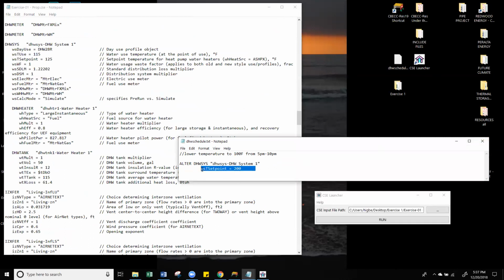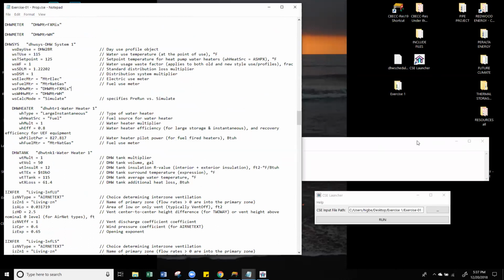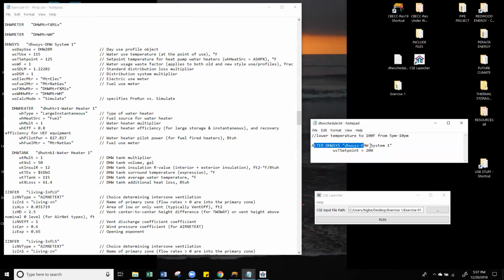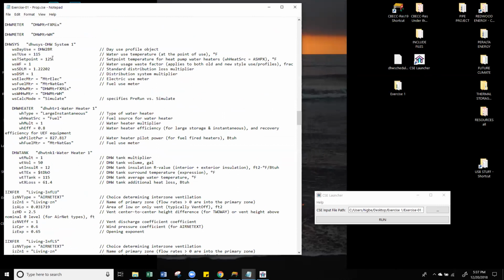See, that's this being specified in the CSE file. So here we're saying, oh, alter the domestic hot water system, go into that CSE file, and then change this variable. But now instead we're going to go in and change it directly. So let's make it 200. Well, what was it before? 125? I don't know. Or was it? Yeah. So let's run it without changing anything first.